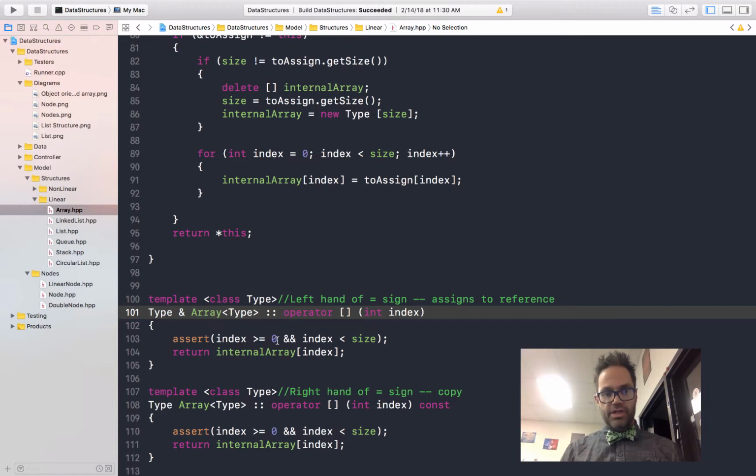But then, not only does it have to be greater than or equal to 0, so 0 is okay, but I also have to make sure the index itself is less than size. So I can't try and refer to things that don't exist. So I always have a guaranteed value that's going to be a valid location within my data structure, something that's not going to cause any exceptions to be thrown or cause my program to crash. So I'm asserting within this to make sure it works properly.